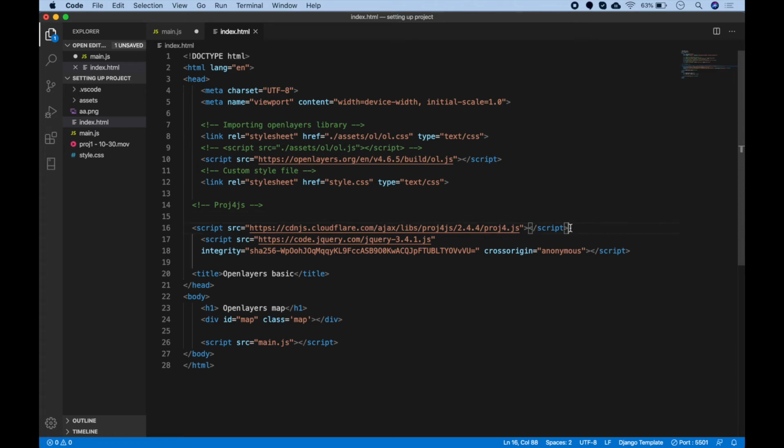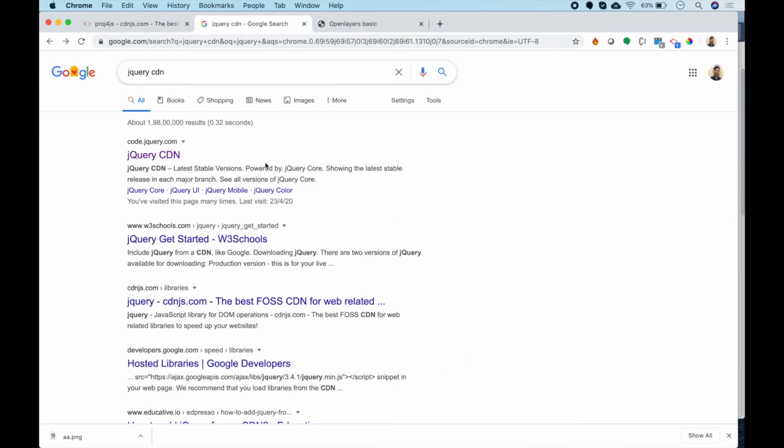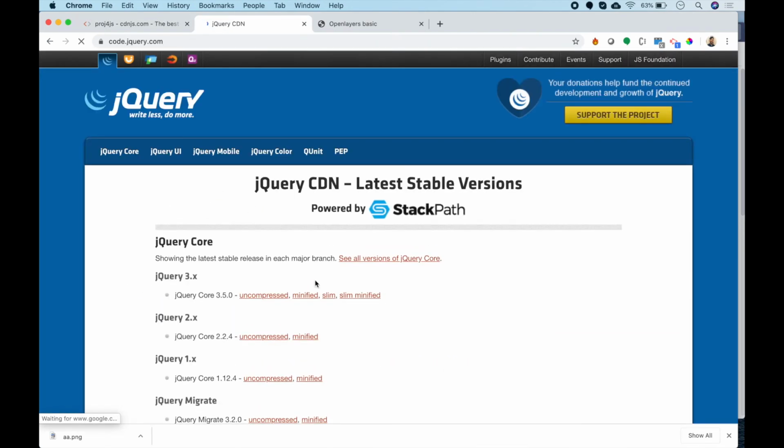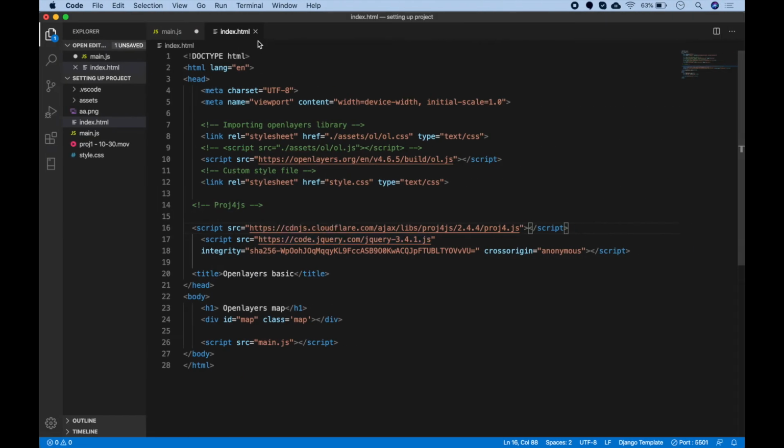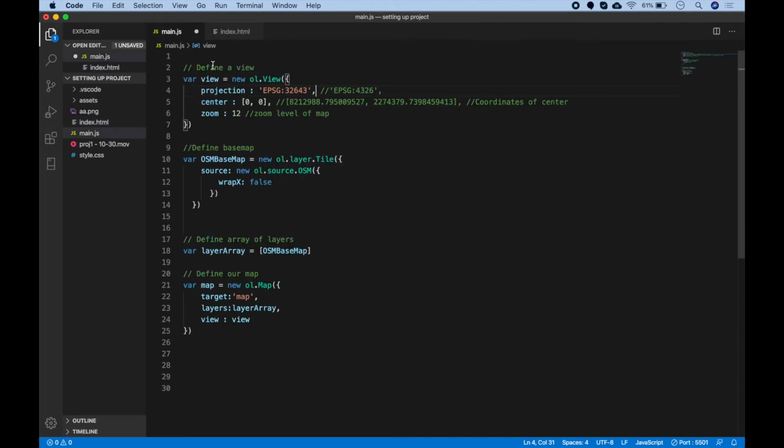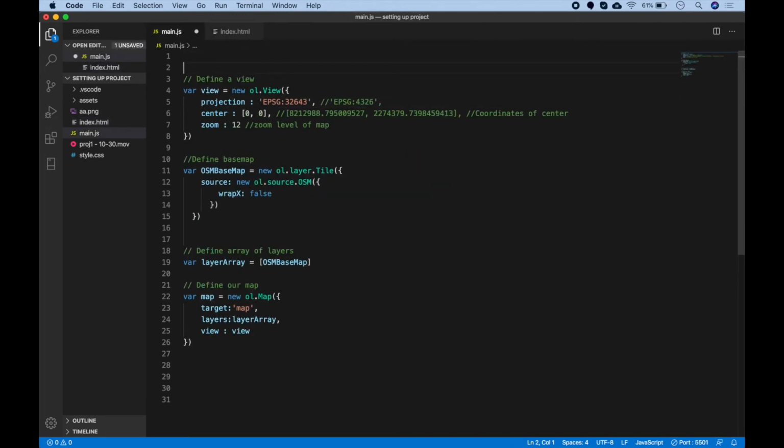So here is that script tag. Similarly, I will also copy the jQuery CDN script tag and paste it here. Try to get an uncompressed version. Once you have included both the required URLs in our script tags, we will go back to main.js and we will need to define a projection. So how to do that?